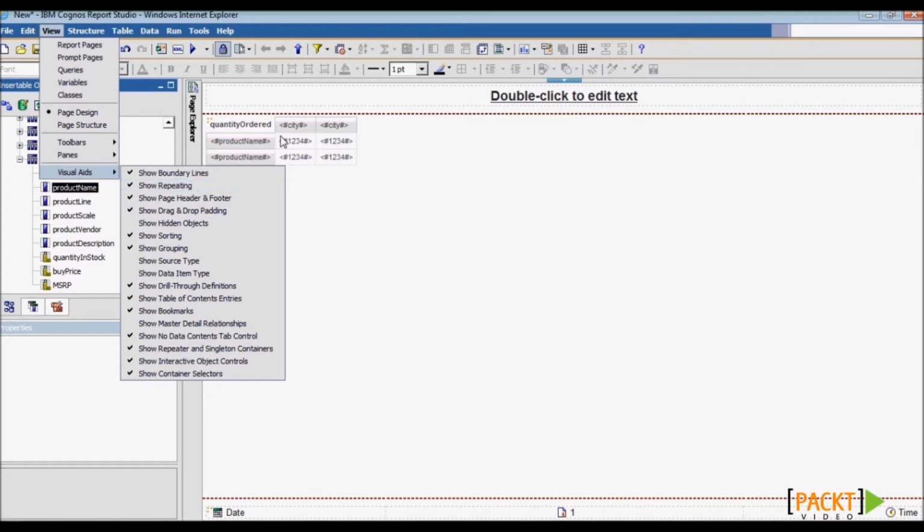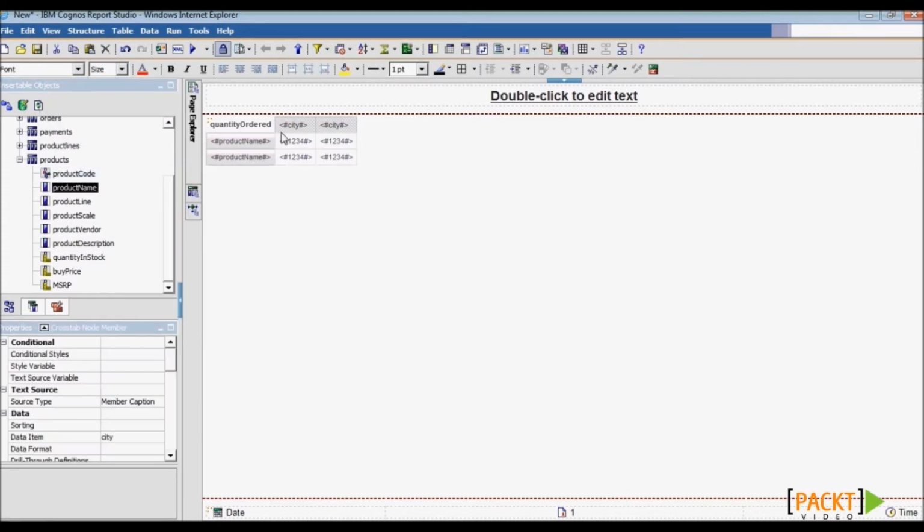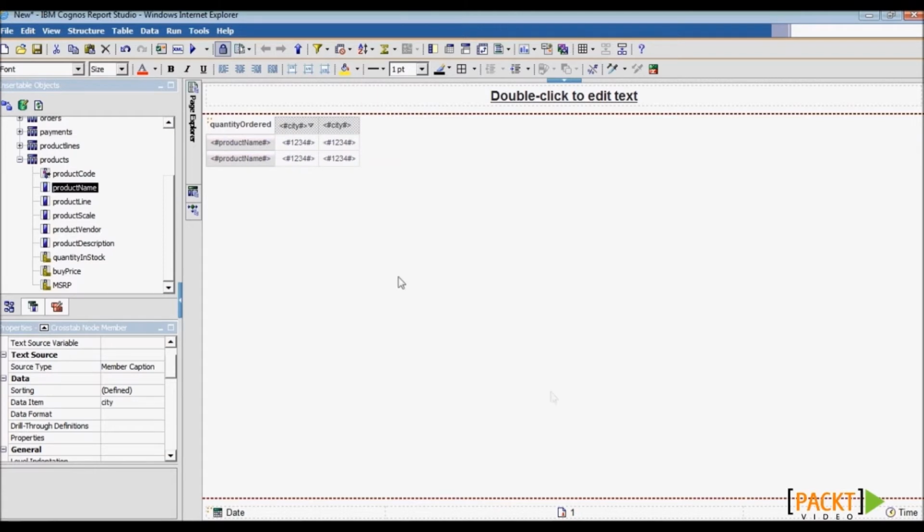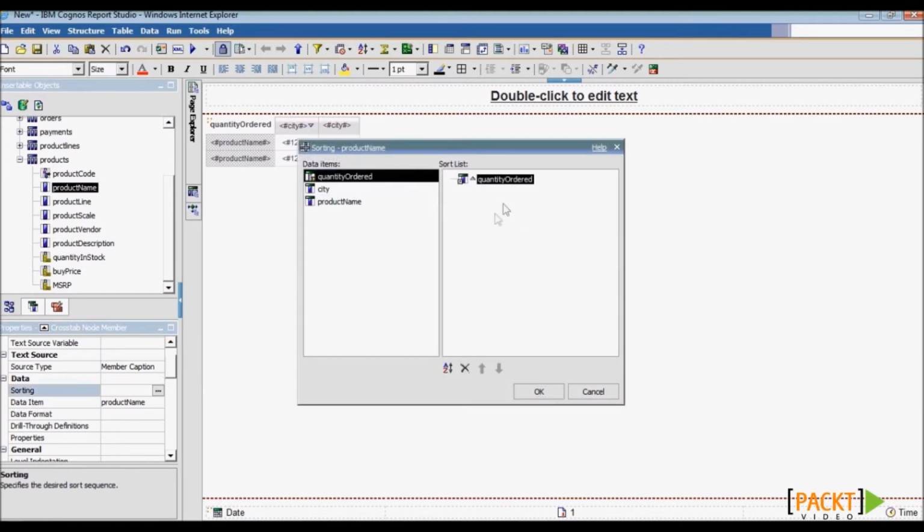Now, let us define the sorting. For that, first click on the columns, and from Properties, open Sorting. Drag Quantity Ordered on right hand side and change the sorting order to descending. This means the cities will be displayed in the descending order of the total from left to right, with the most demanding cities on the left. Same way, open Sorting for the rows and base it on Quantity Ordered in the descending order.